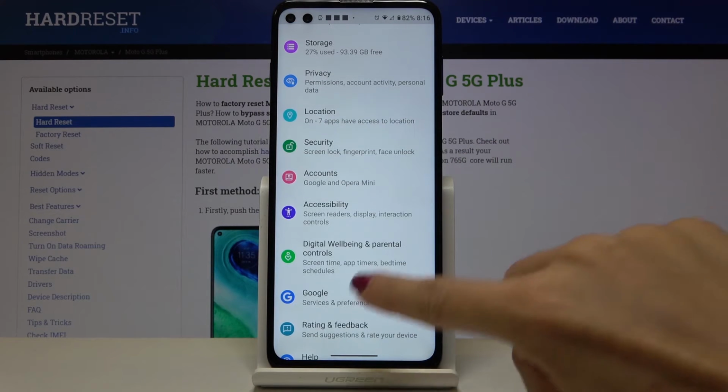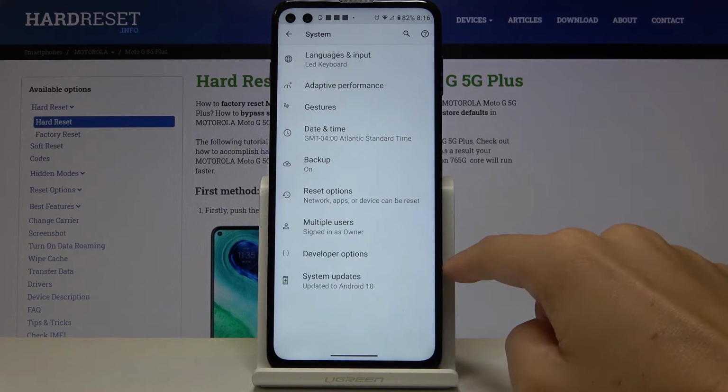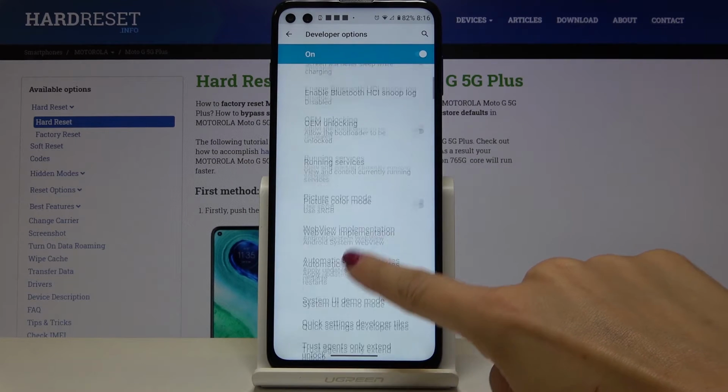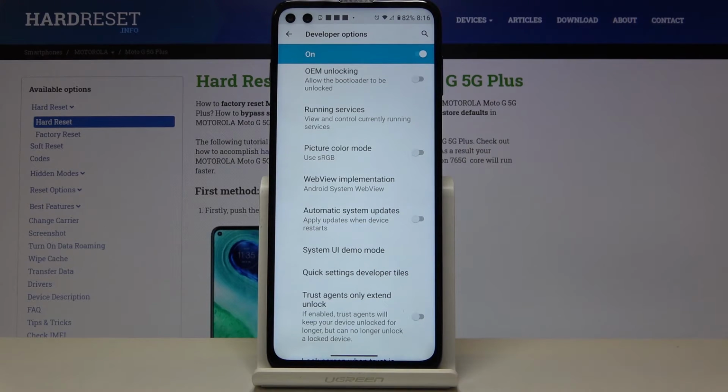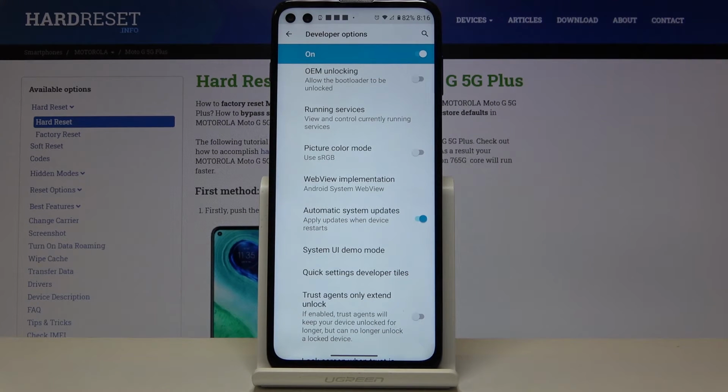So let's go back, and now go to System, click on Advanced, and developer options appeared right here. Open them, scroll down a bit, and here you've got automatic system updates. So if you would like to apply this feature, just click here, and now it is on. So from now on, your updates will be automatically installed.